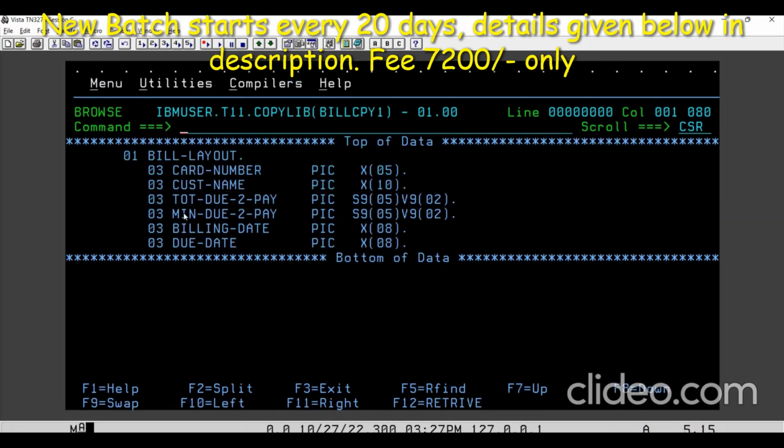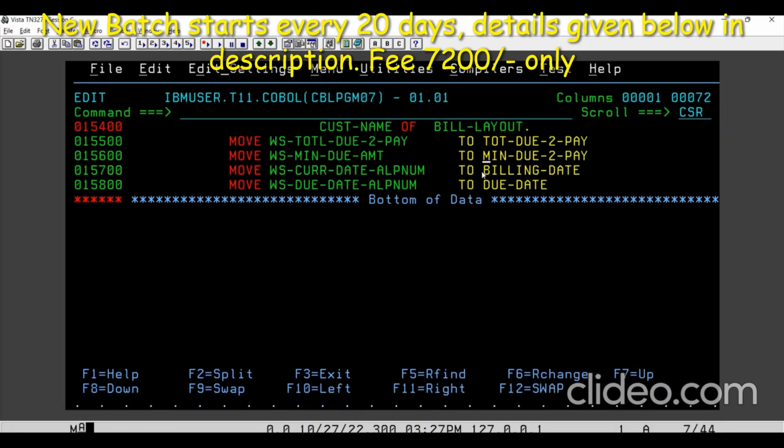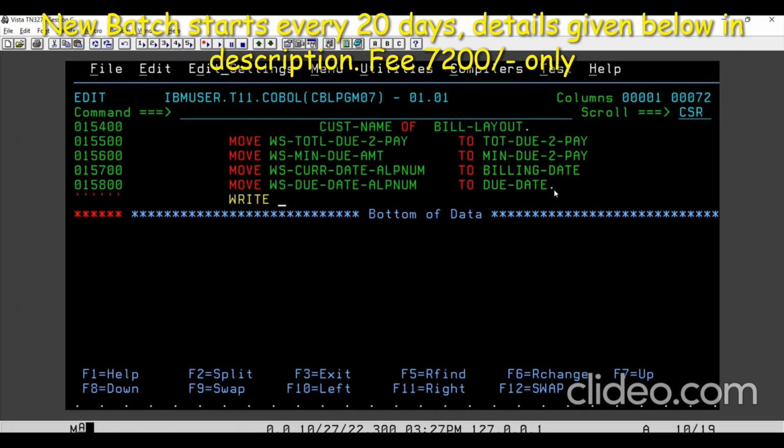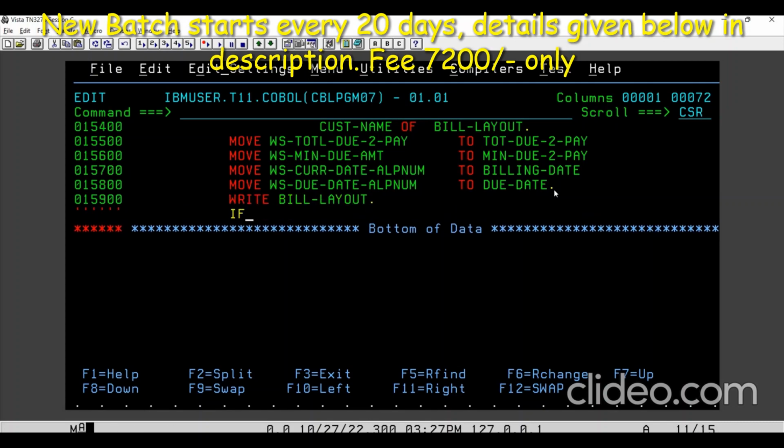Okay, and of course, I can copy all this as it is, guys. This is the billing date. This is the due date, and done. So I have all the fields. I just need to write one simple line. Write the bill layout. So this will send the data outside.